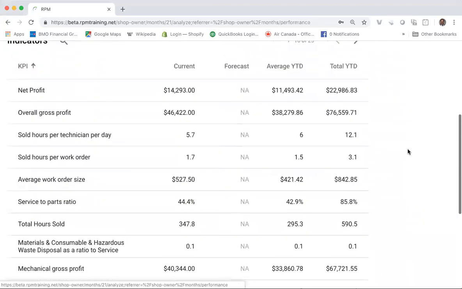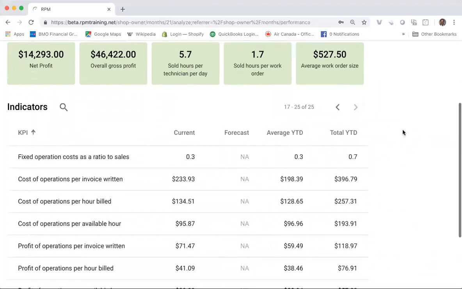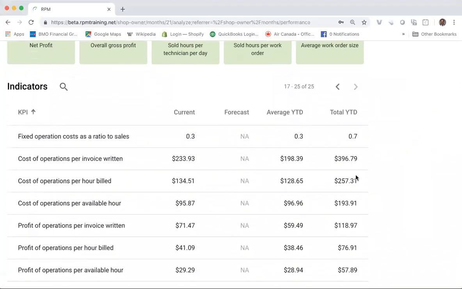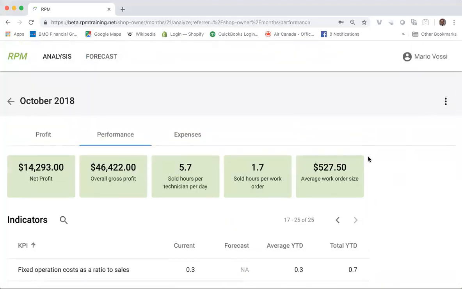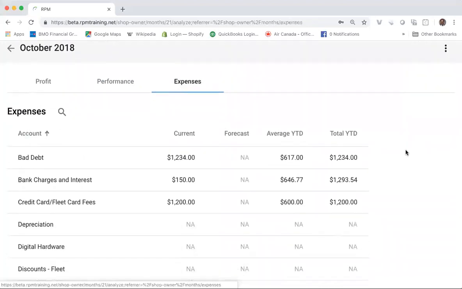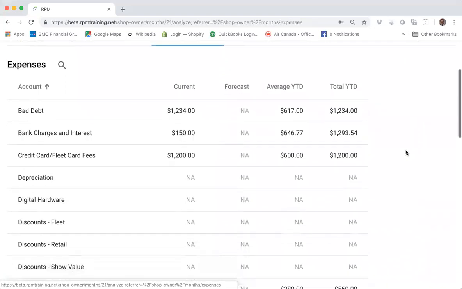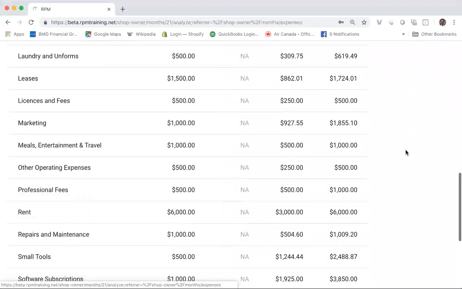I have a couple of pages of key performance indicators that we go through. Things like cost of operations per invoice written would be another example of some of the things that we look at. And then we have a summary of your expenses. The whole list that we went through before is condensed by adding some categories together, and then we can take a look at your expenses all in one place.